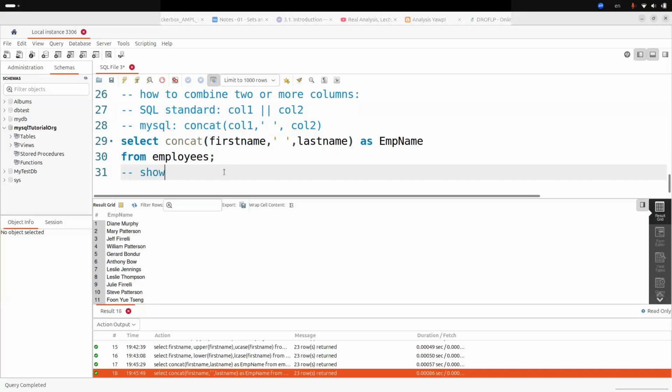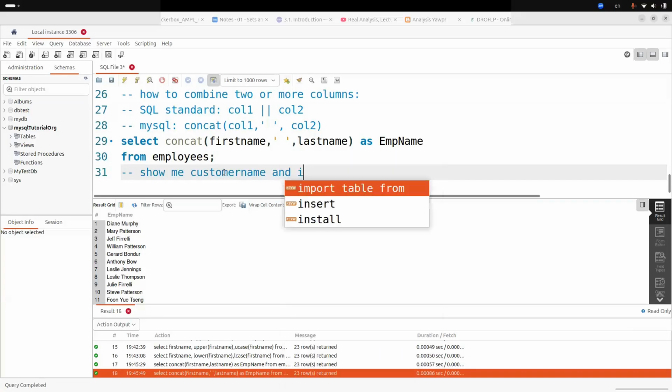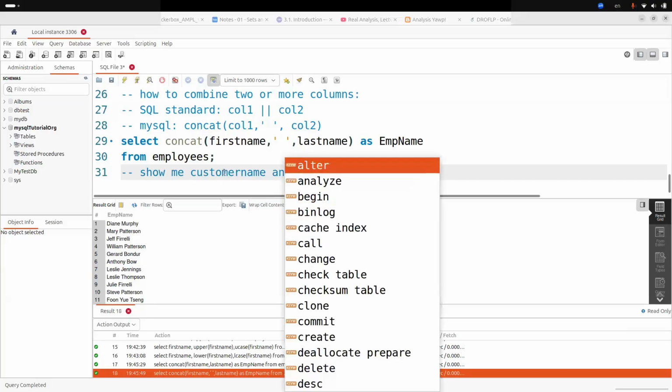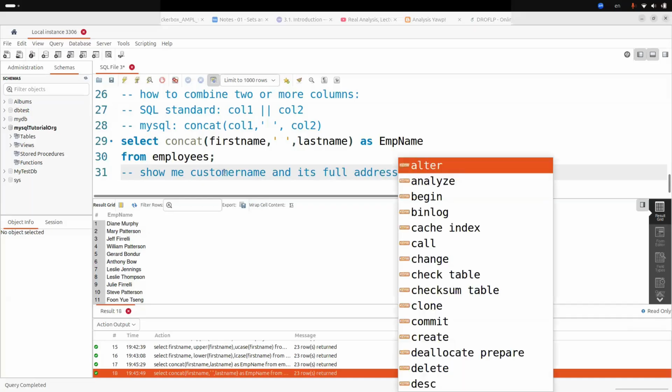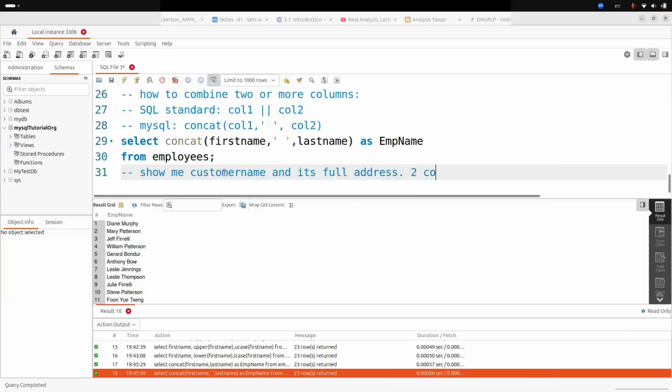Now let's do one more example. Show me the customer name and its full address. So the statement should return two columns. The first one is customer name. The second one is the full address.